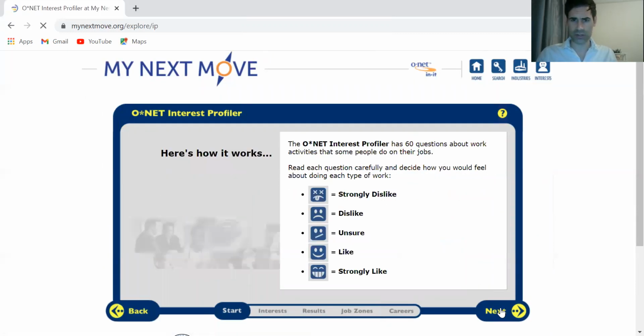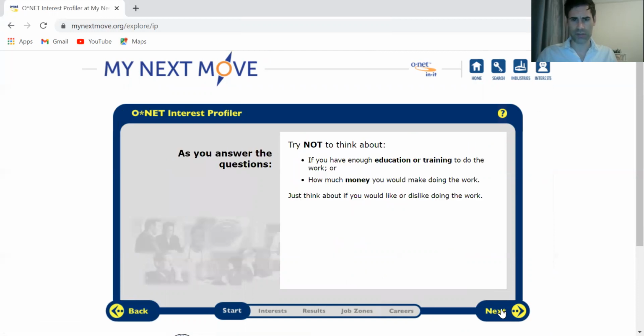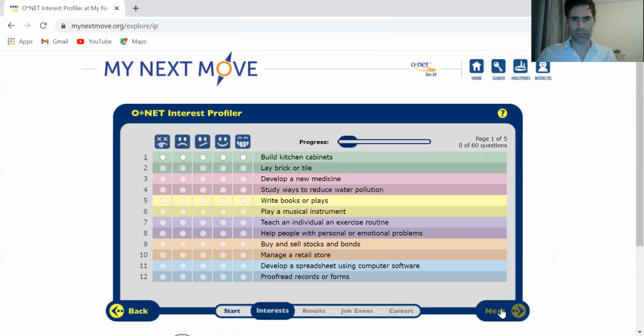read through the details, click Next, Next. So basically, it's going to ask you 60 questions about certain industries, skills, things of that nature. And it will rate you in terms of your enthusiasm for these different positions. So it says here, build kitchen cabinets. If you're like, that's actually something I wouldn't mind doing, but it's not my number one thing, so click a little smiley face.